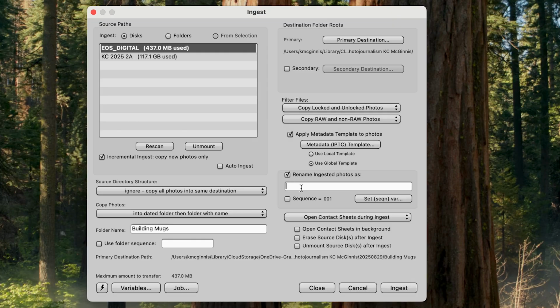I click on this, Rename. I'm going to use a sequence, so click on Sequence. It puts this little bit of code at the end. I'm going to move my cursor to the beginning of that, and I'm going to give these photos a name: building mug, your name, I might do that, and then an underscore at the end of that. So building mug, your name, and then an underscore before this fancy SEQN thing.